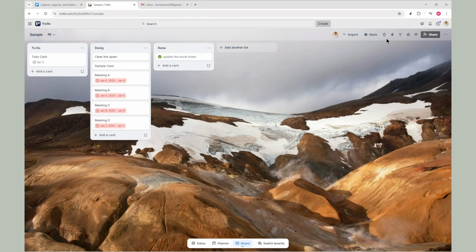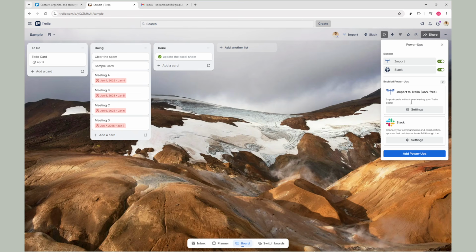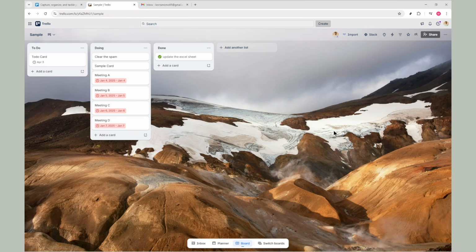Another useful thing to remember is that after the workspace is connected, you can go back into the power-up settings anytime to adjust how alerts are handled. That makes it easier to keep notifications relevant and avoid sending too many updates into Slack channels. Congratulations, your Trello and Slack integration is now set up and ready to use.